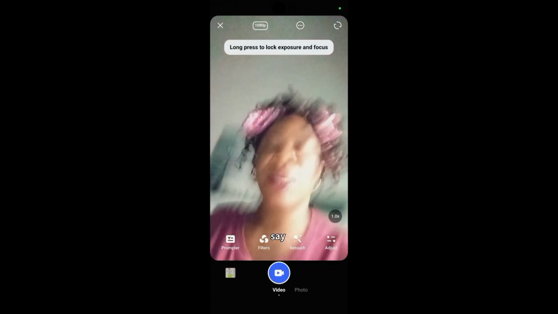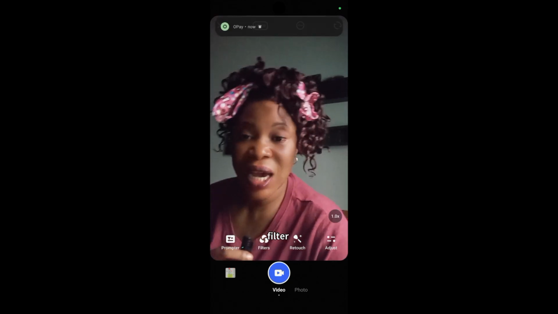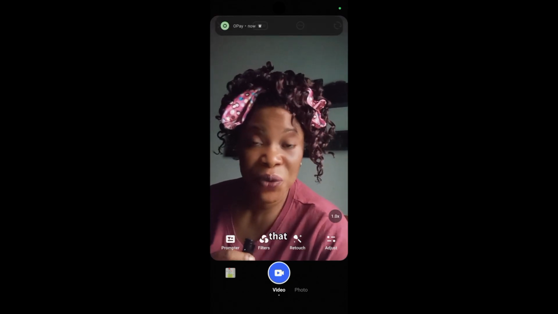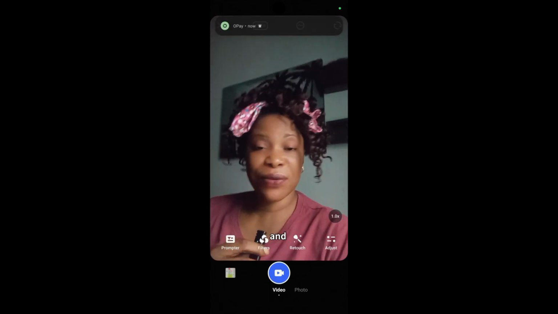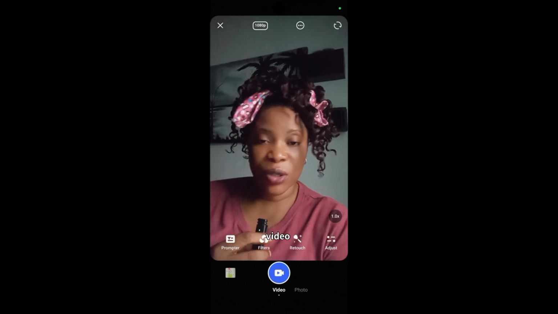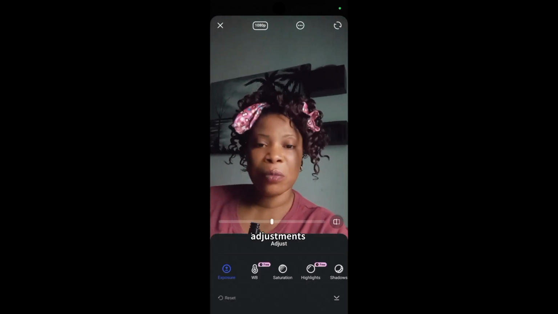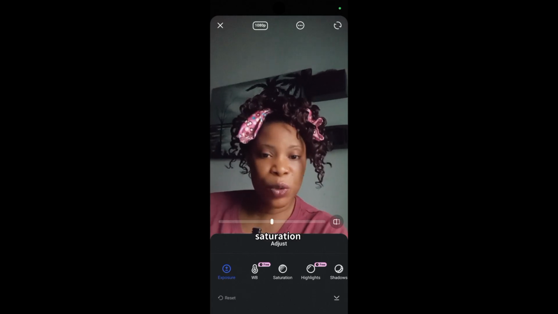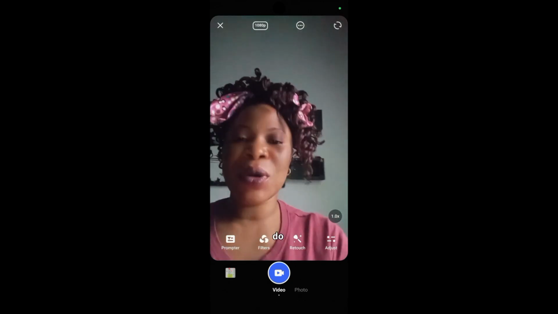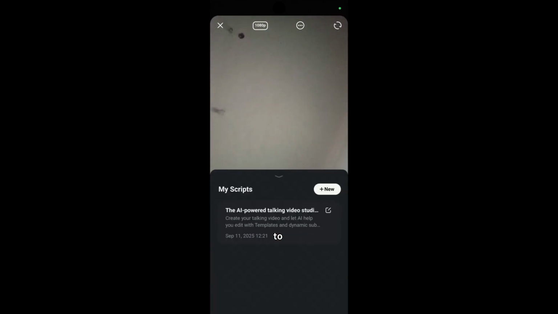So let me say that when making video, add filter can retouch your video so that at the end of the day, you do not have to go and retouch again when doing video editing. You can also do some adjustments on your exposure, saturation, and all of that. Another thing you can also do here is add a teleprompter to your video.